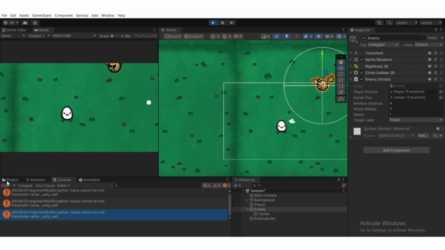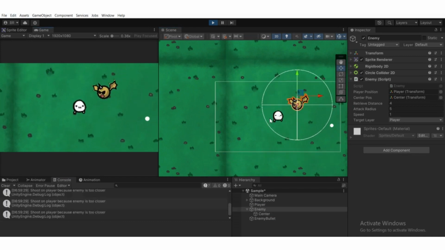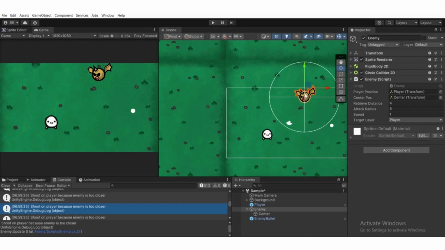We're gonna clear this, and if we move towards our enemy, as you can see the enemy is chasing, and after some time it stops chasing, and that else condition is running, as you can see: shoot on player because enemy is too close. That message is printing out. So after a certain amount of distance, the enemy stops chasing the player.